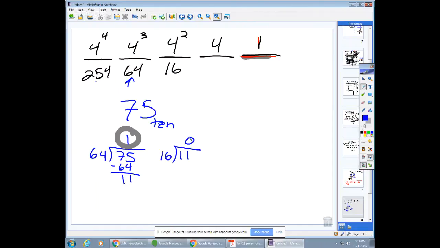So then I take next place value, 4s. Are there any 4s in 11? And I can say, yeah, there's 2 of them, right? 8, subtract, and I get a 3. And since the next place value is 1s, I got 3 1s. So it looks like my answer is 1, 0, 2, 3 in base 4.